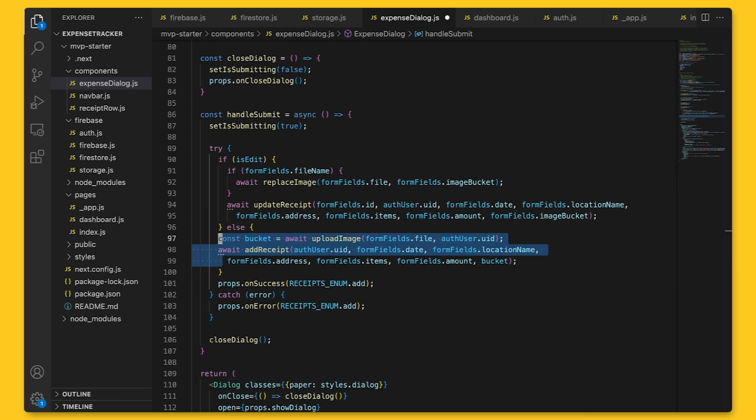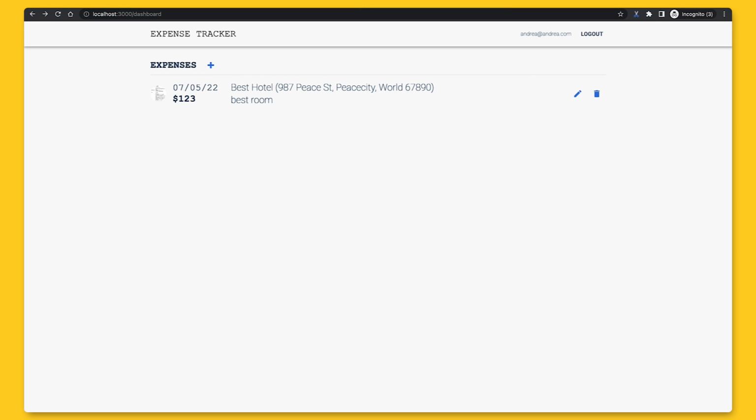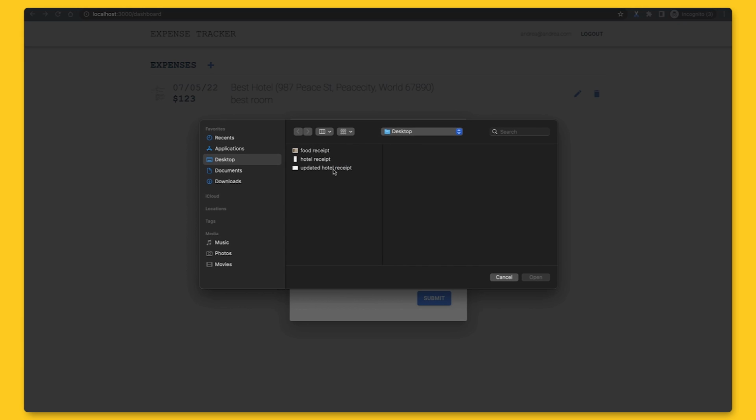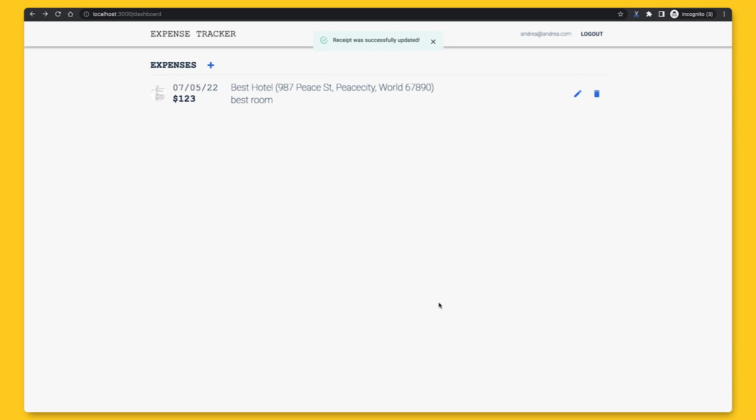We'll also have to make a small implementation change here to make our snack bar give the right information. Alright, let's check out our app and see whether this works. We'll click on the edit button for this expense here, and let's upload a new image and change some of the values here. We'll click on the submit button, wait a bit, and then we get a snack bar saying it succeeded, but our values on the page didn't change.